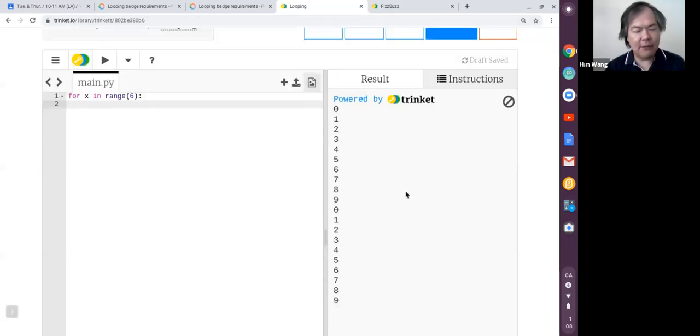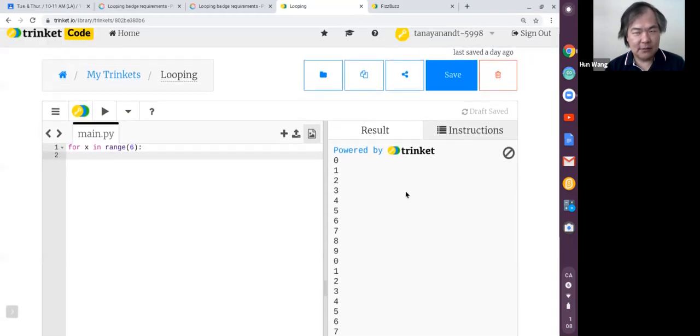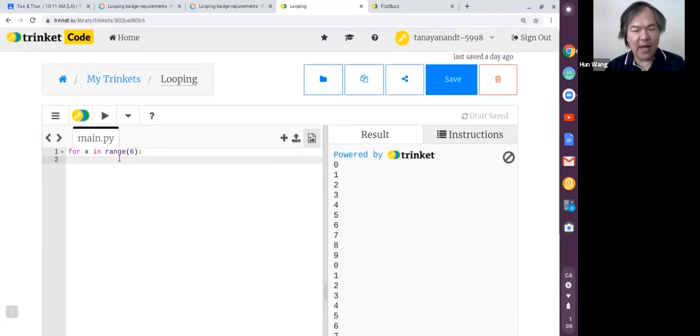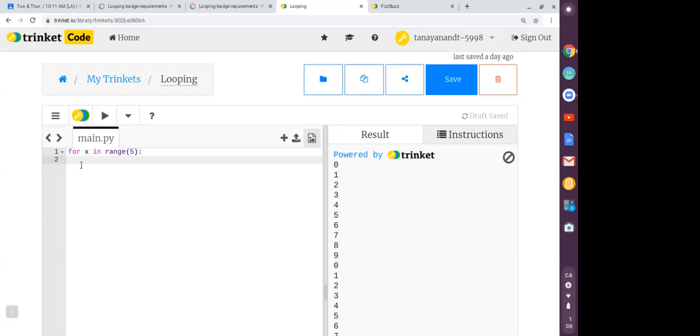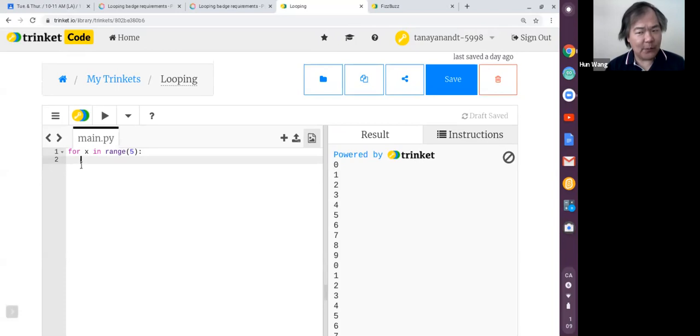No. That's not how our for loop works. Range 5 means it's going to loop 5 times. Range 6 means it's going to loop 6 times. Okay? If you practice coding the for loop and while loop, it should be obvious. That's what happens.